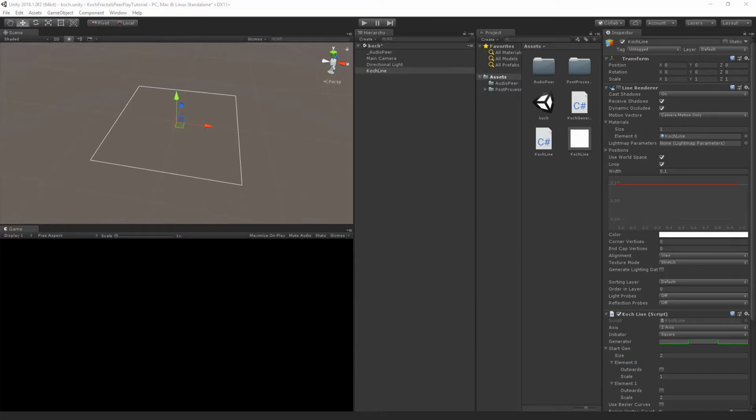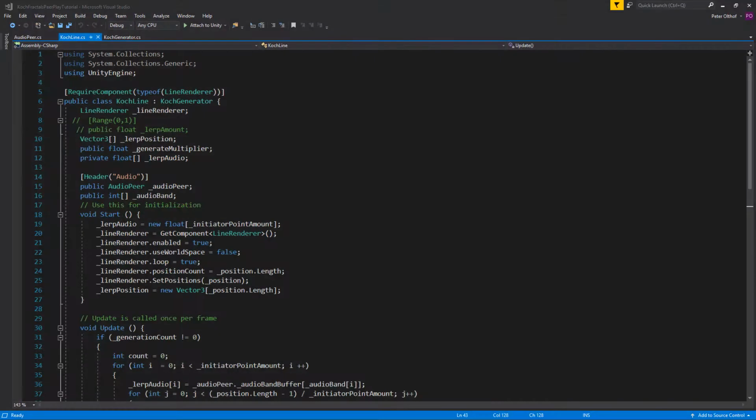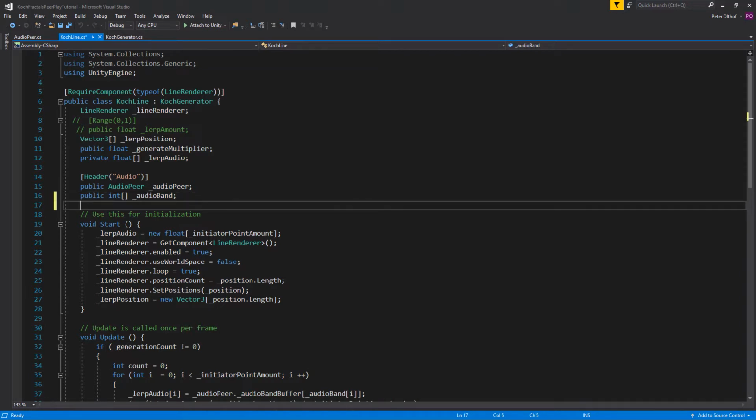So in this part I will guide you through some steps that I've taken to create this 3D cube visualization that you've seen in the thumbnails. And the first thing we're going to add to our Koch line is a material that reacts to audio. So let's open up the Koch line, and let's add the material underneath the header audio.